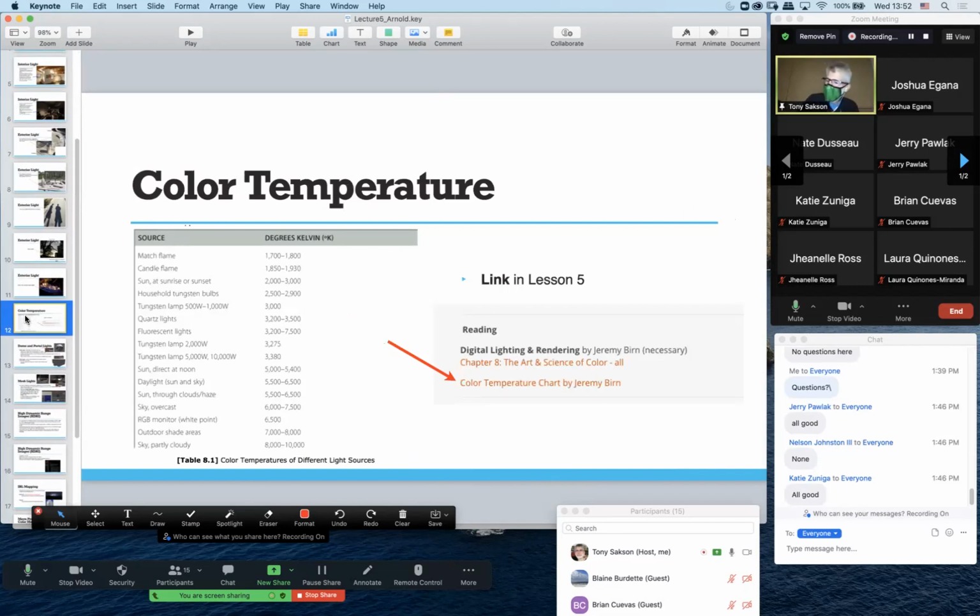One of the things that I highly encourage you to read, if you read nothing else that we provide, is Jeremy Birn's Chapter 8, The Art and Science of Color. He goes into a lot of detail about color and about how it affects our life.